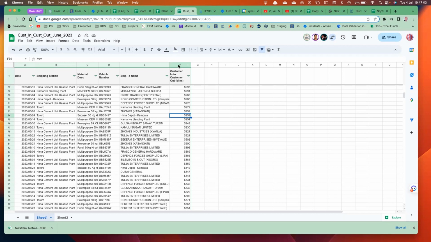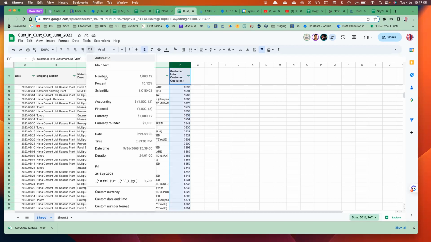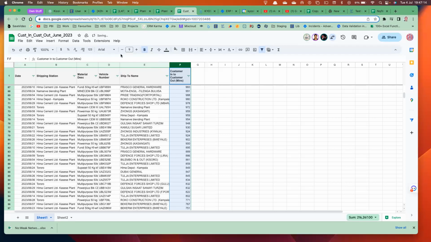So I can go ahead, select this, go to number format here, and just click on numbers. The moment I click on numbers, it will change it to numbers, or you can always go to automatic. Automatic will take everything to numbers. Automatic is like an AI. So you'll see the dollars disappear.